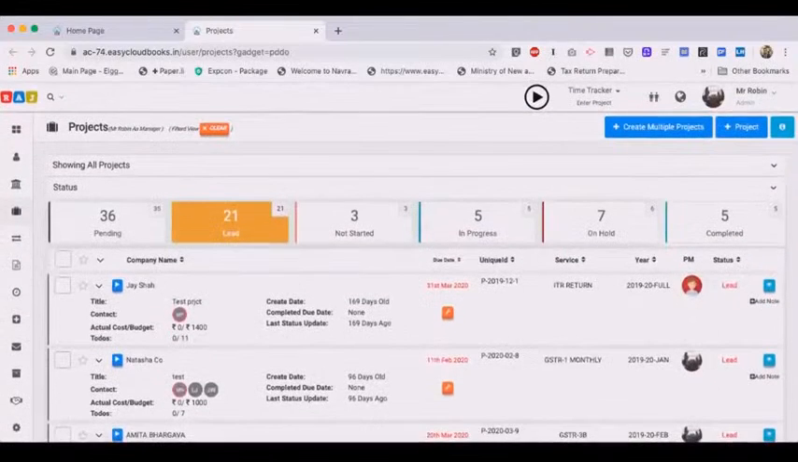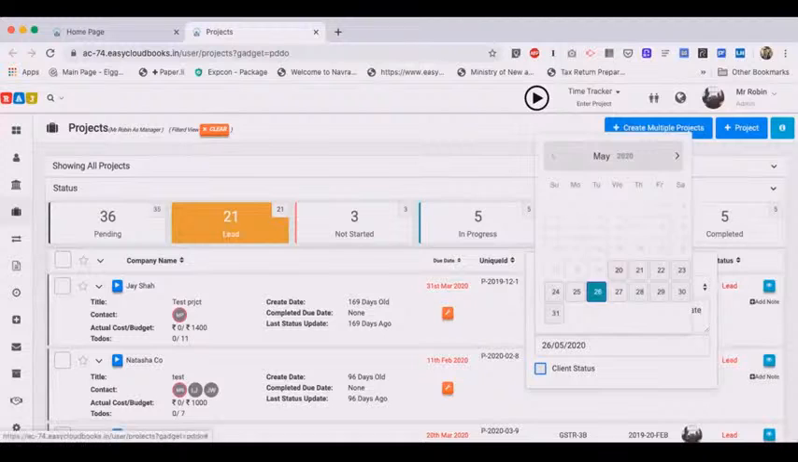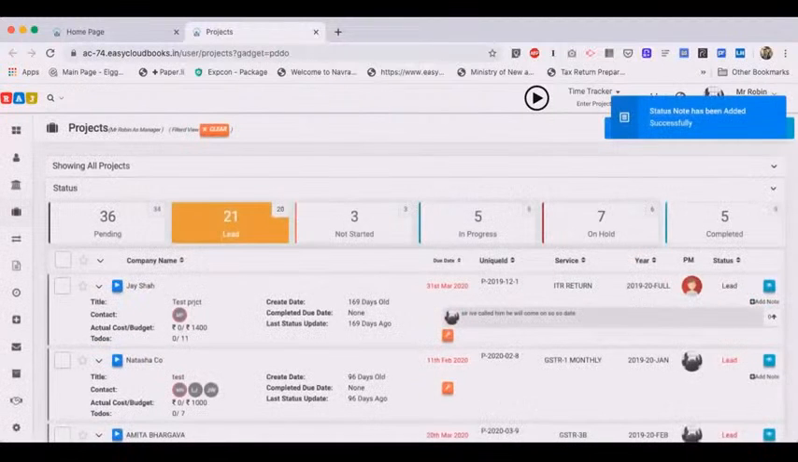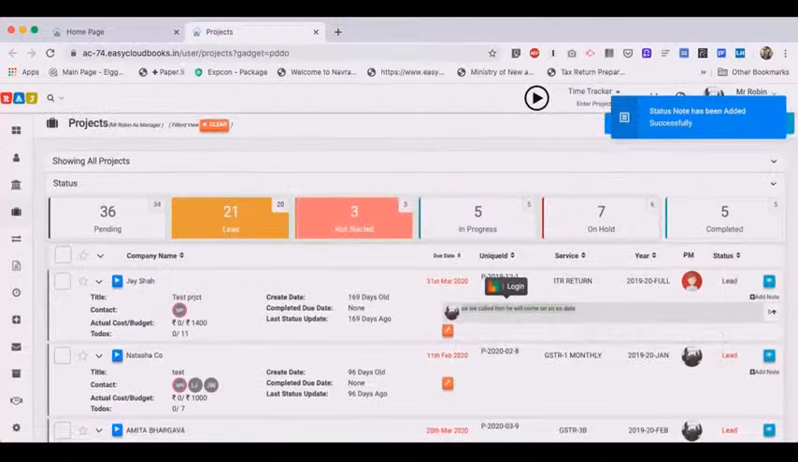Here, staff can mention a note: Sir, I have called him, he will come on so and so date. Okay, right? And he can make a reminder as well, like this. So that note will appear here, right?